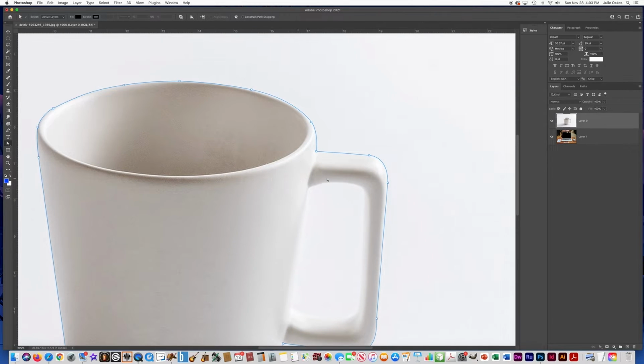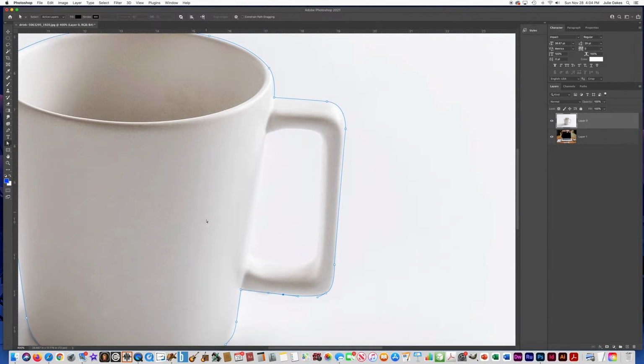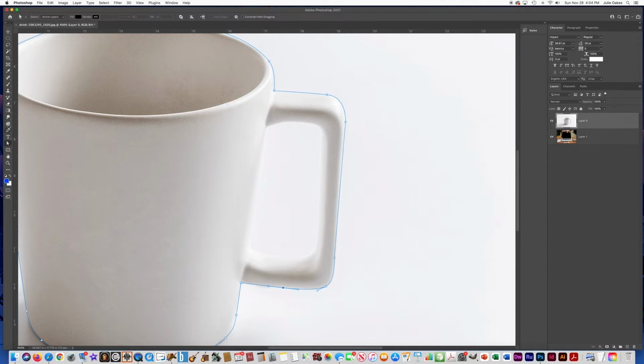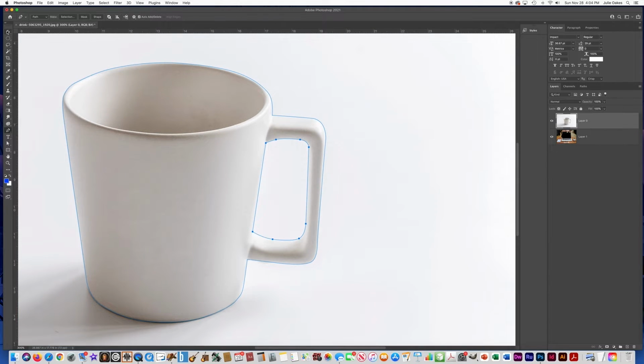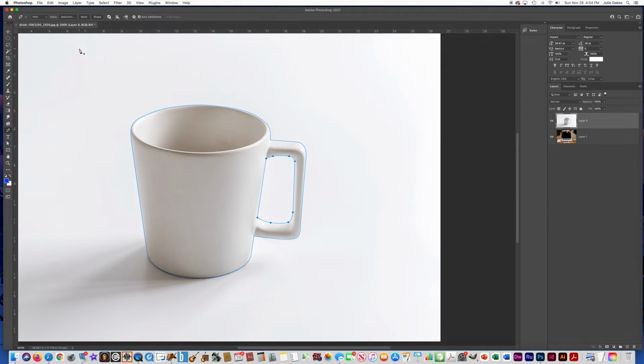Alright, now I want to go in and select the inside of the handle. So I'm going to go back to my pen tool and start again. The pen tool is great for this because the quick select tool would not really be able to see the inside lines where it needs to be selected. Okay, and now I'm going to zoom out. And let's see, that looks pretty good.